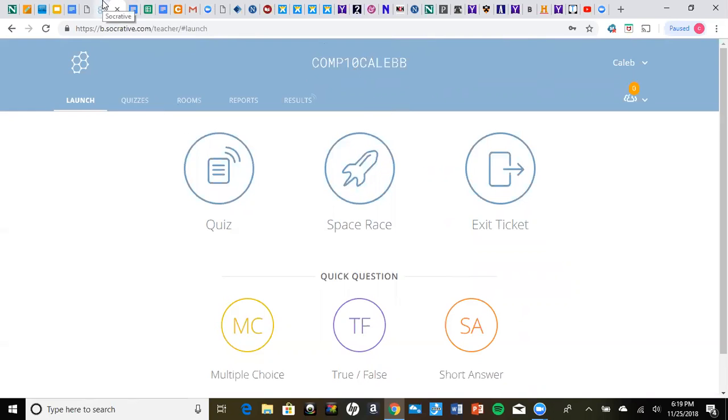It's a really cool application. There's a lot of customization available, and it's super easy to use. So I'm gonna give you guys a little bit of a tour of the teacher side of things, and then the student side of things, and show you kind of how it works.